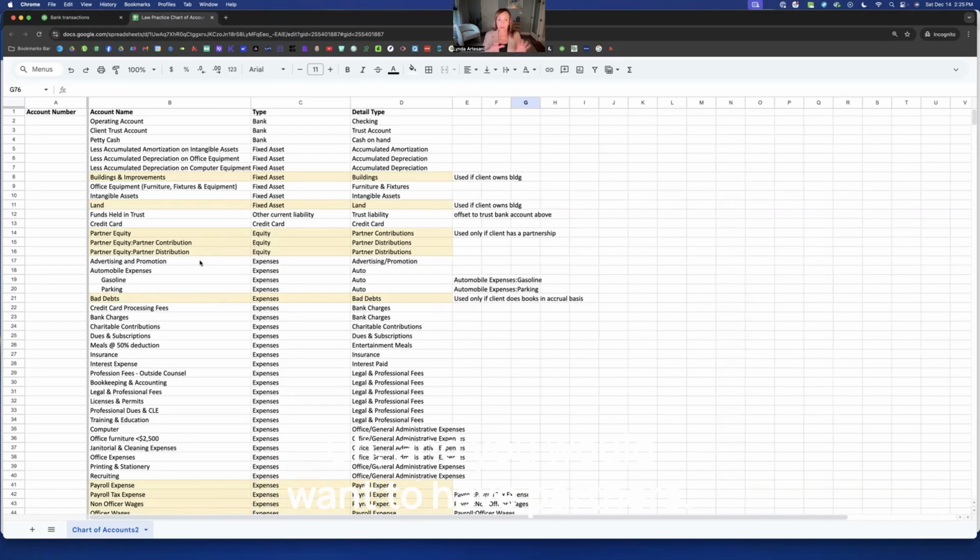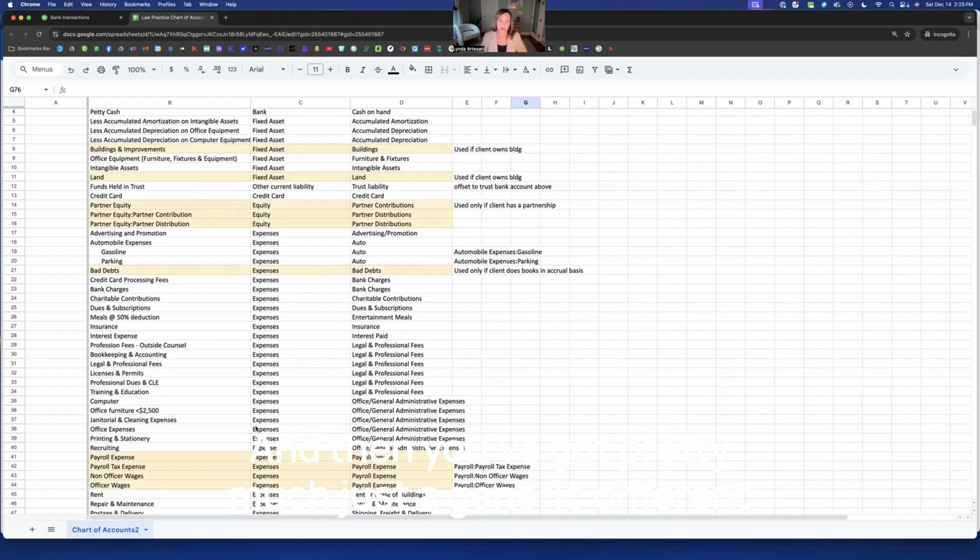And you would want to have partners. If there's more than one partner, you want to have partner A, partner B with the sub accounts of partner contribution and distribution that you can roll up into partner equity, as demonstrated here. And then you've got pretty much just generic accounts that you'll see for almost every company file.